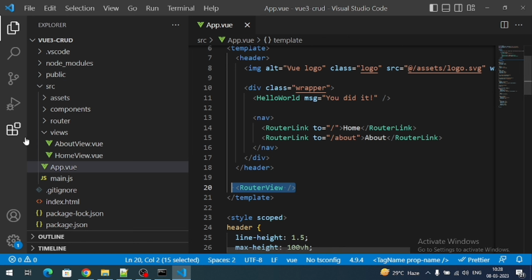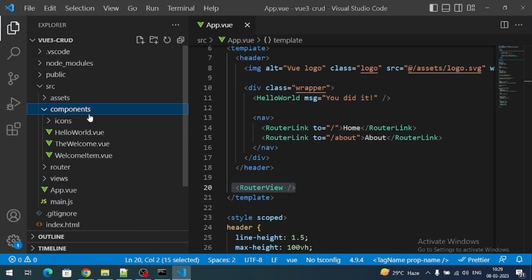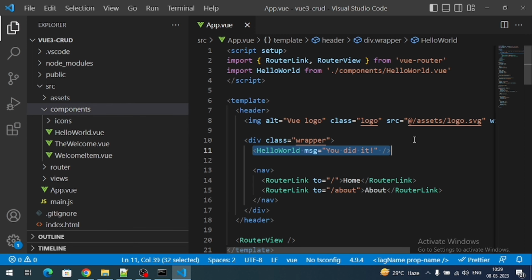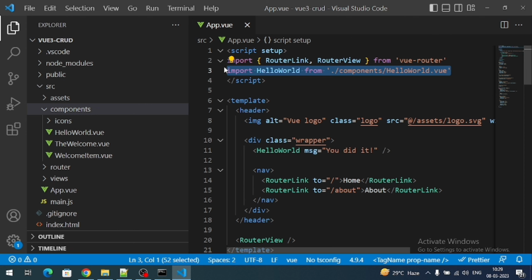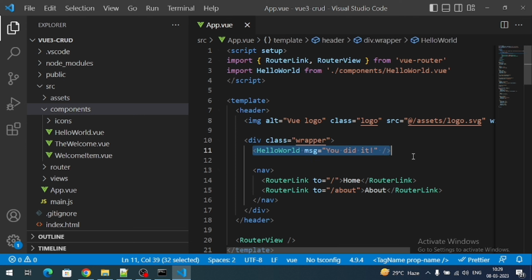So the views folder generally contains page level components, and you have one more folder called components. These are child components. You see here the hello world component is used here. If you want to use any component in another component, we have to import it using its fully qualified path, and then that component must be rendered as a custom element. See here, this is the hello world component element. Like this you have to use it.